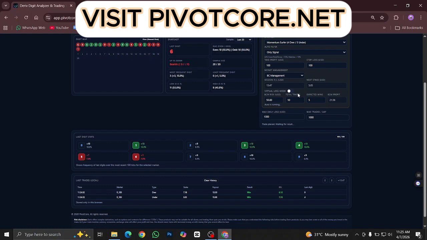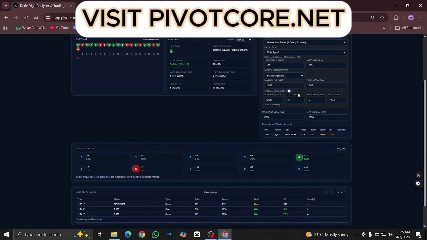The beauty of this approach is its mathematical edge. By setting our parameters correctly on PivotCore.net, we aren't just gambling, we are trading based on probability.